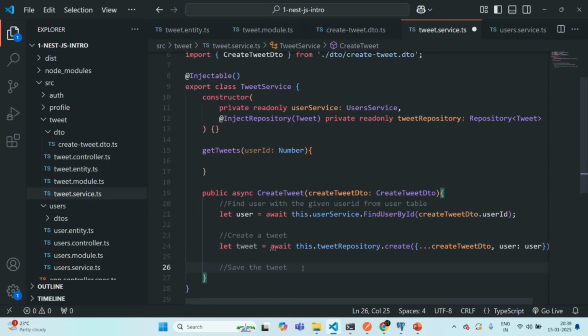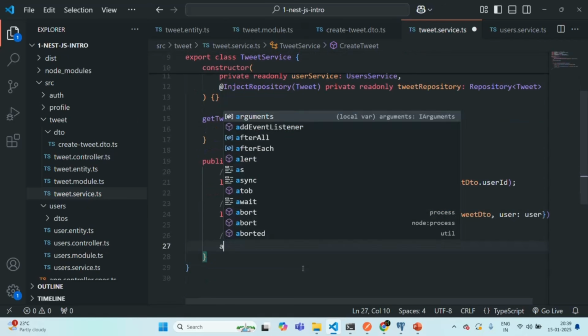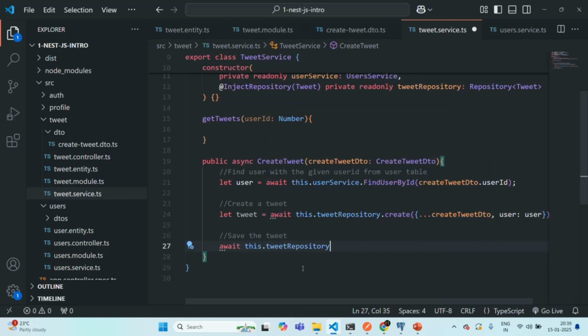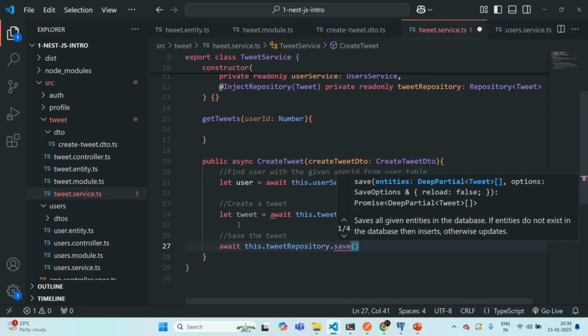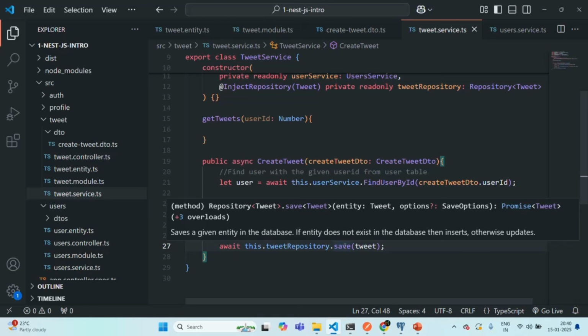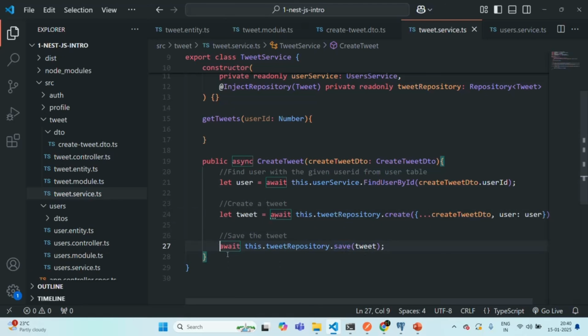And finally, we are going to save this tweet. So again, I'm going to use the await keyword, and on the tweet repository, we are going to call the save method. And to this save method, we are going to pass this tweet object. Okay, let's save the changes. And once this tweet object is saved and created, this save method is going to return us that tweet object, which will also have the ID of the tweet. So we simply want to return that tweet in the response. And that's it. Let's save the changes now.